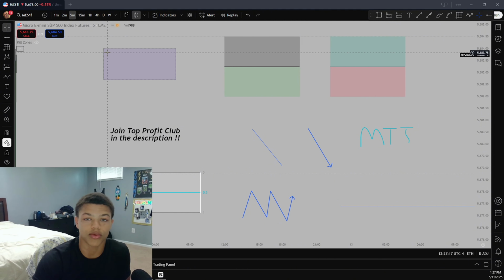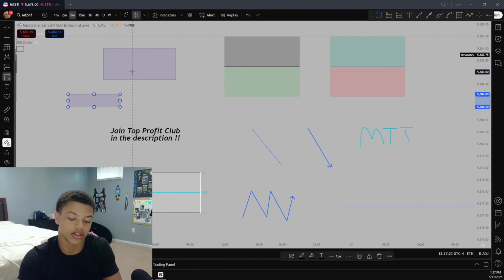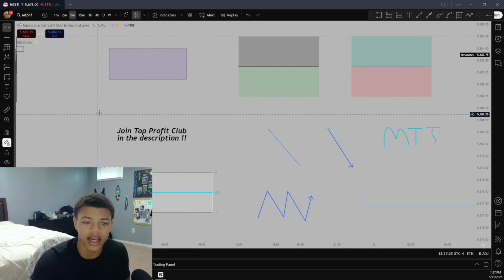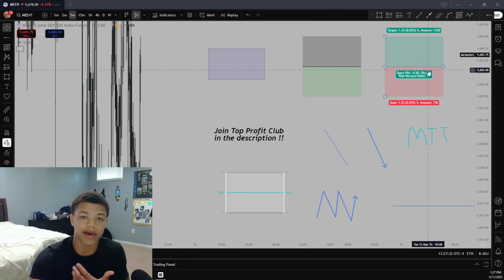We've got our little rectangle. A little shortcut for the rectangle is Alt Shift R. Press Alt Shift R, and you've got your rectangle tool right there. With the rectangle tool, I mark up fair value gaps, inefficiencies, or imbalances in the market.